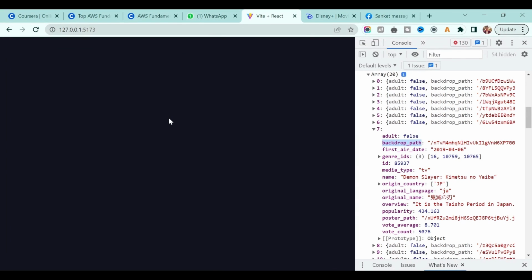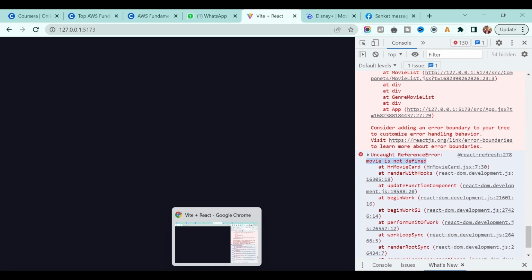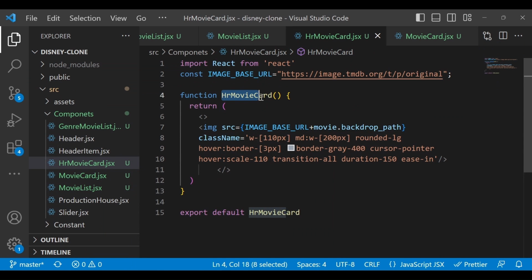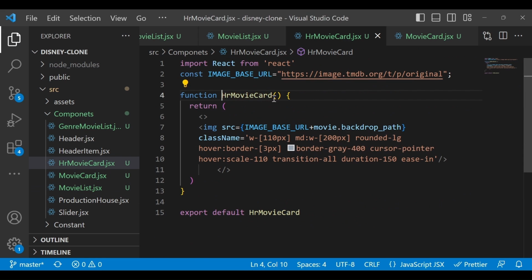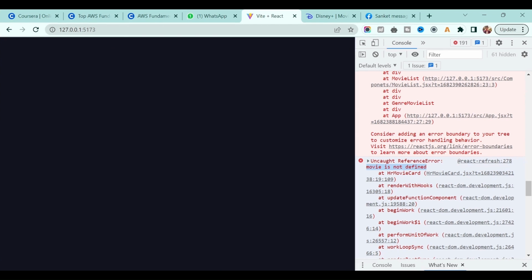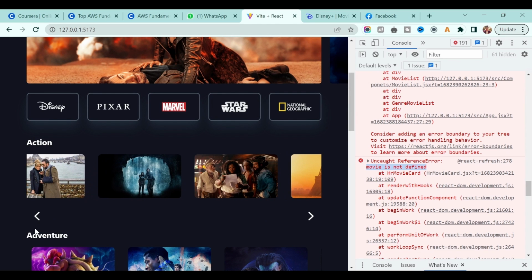Now if you go back to our application, we are getting some error. Let's check what the error is. It's saying movie is not defined, because we have to accept the prop as movie, and we have to make sure from the movie list that we are passing this prop, because it's similar to the movie card. So I will pass it like this, and here I am accepting it as movie. Make sure you save everything. If you go back, I'm now getting this horizontal card, you see.